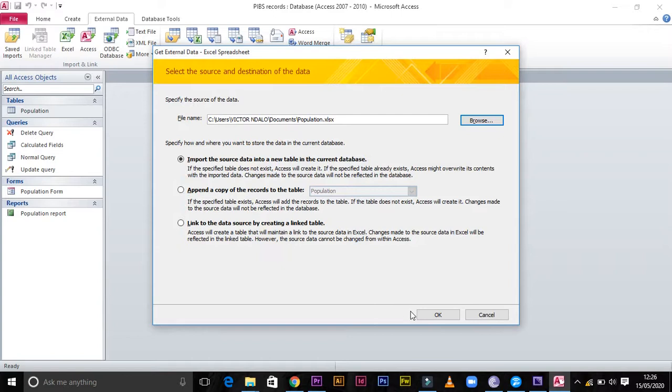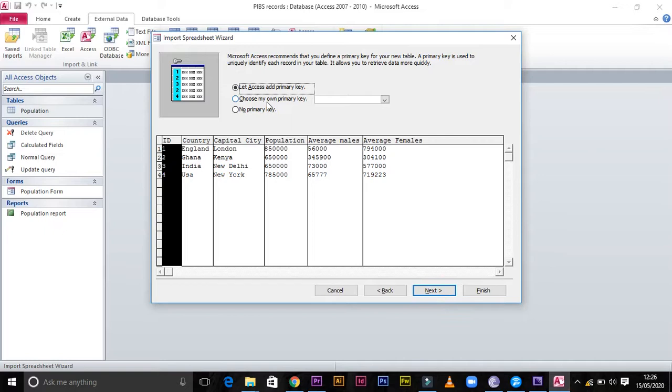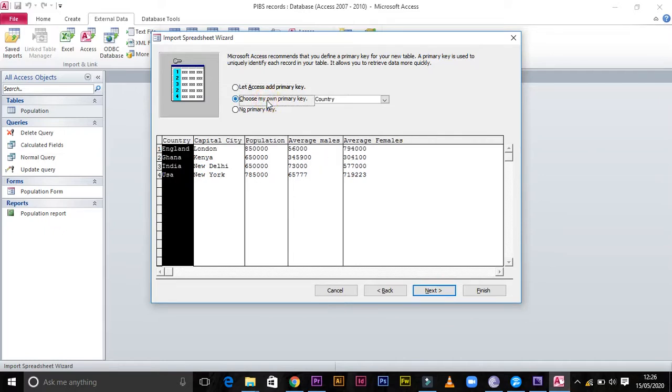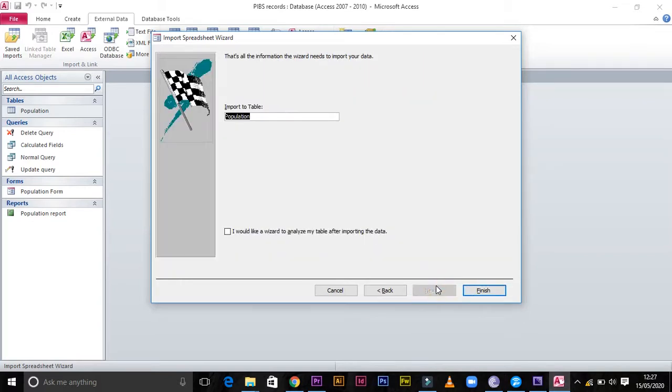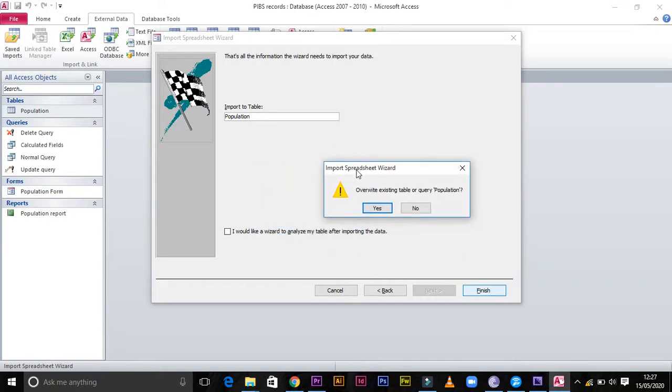After opening, now you just click OK, then you click next, then choose my own primary key. Remember, you add your own primary key, but this one is recommended. You use your own primary key to match with the other table that is in the Access. So just click next, then finish. This message box tells you to overwrite the existing table. Remember, in this table you have some fields. What we just need in this table that we are importing is just the average females column.